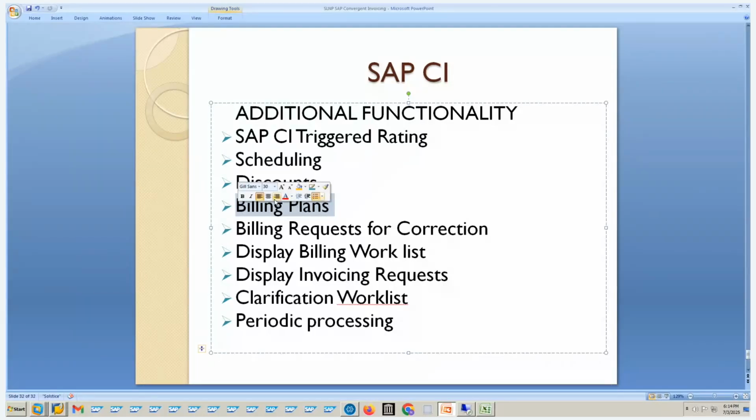Display billing work list. Now, clarification work list means where clarification has happened, but we want to check and release it. That's where the clarification work list will come. Periodic processing. Periodic processing is mostly the mass processing. Like what we have in FICA, the periodic processing here, we can process at a time n number of billing documents, n number of invoices.